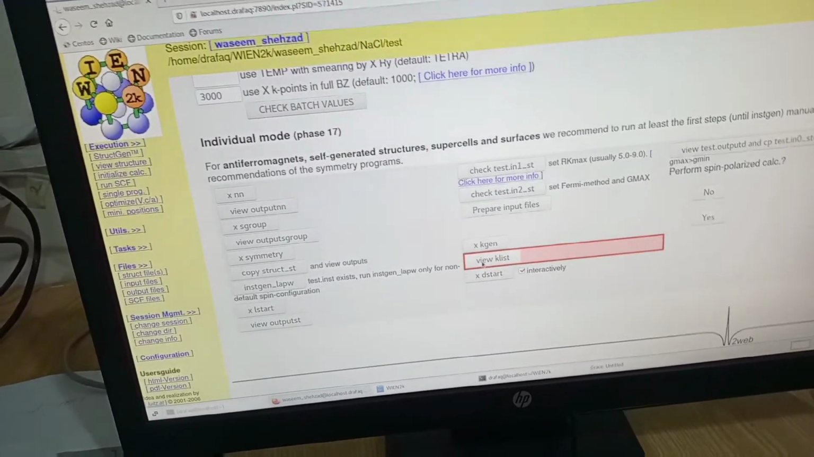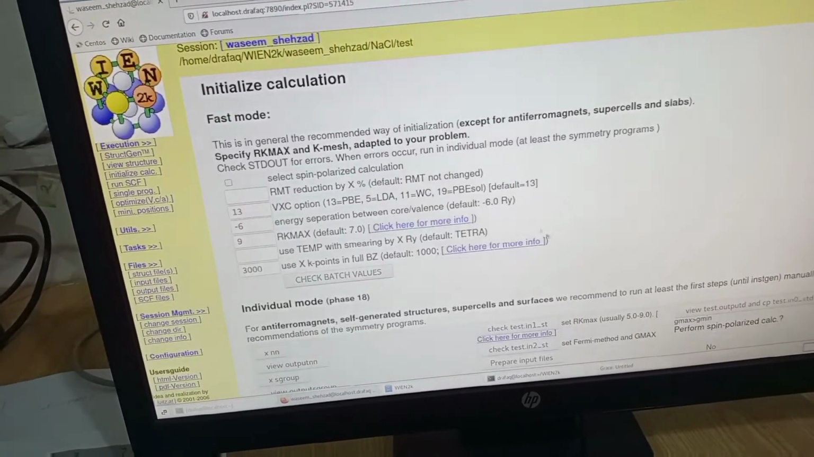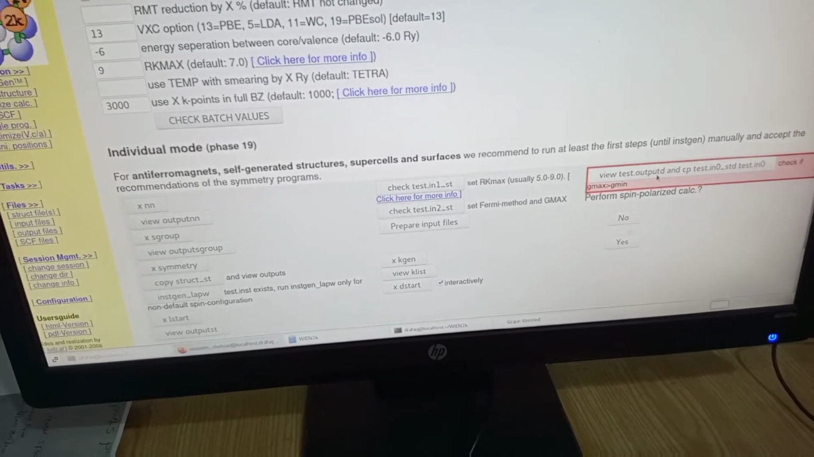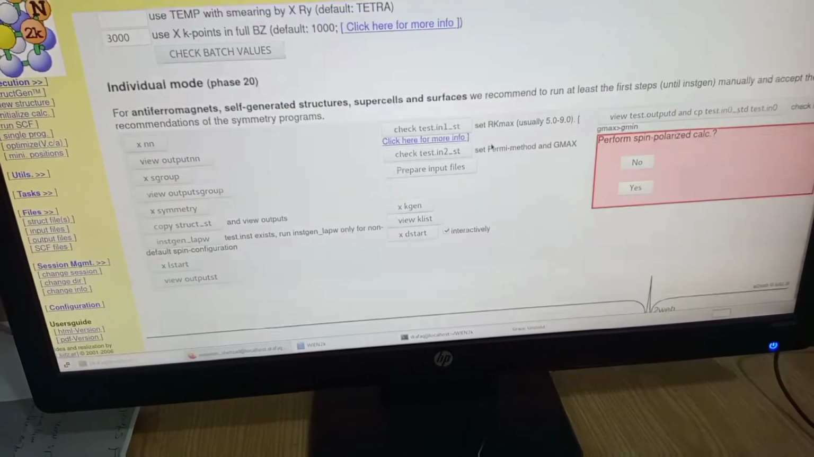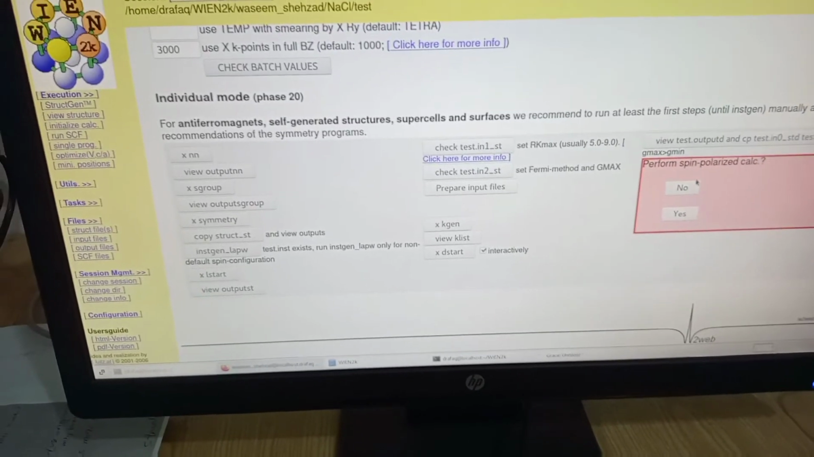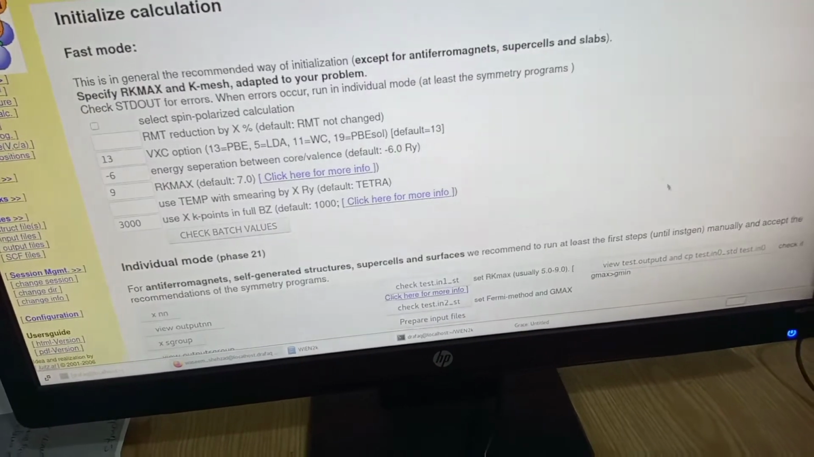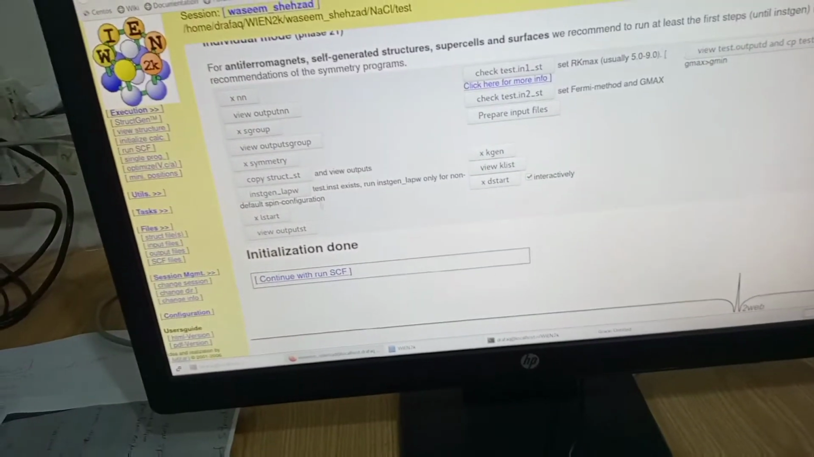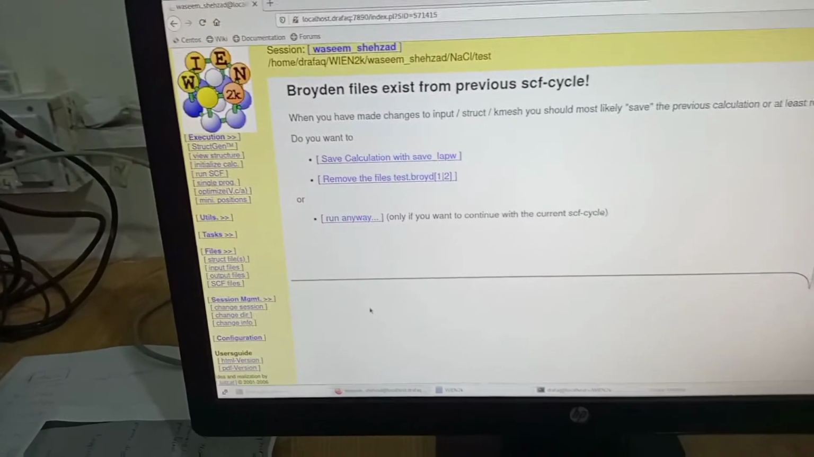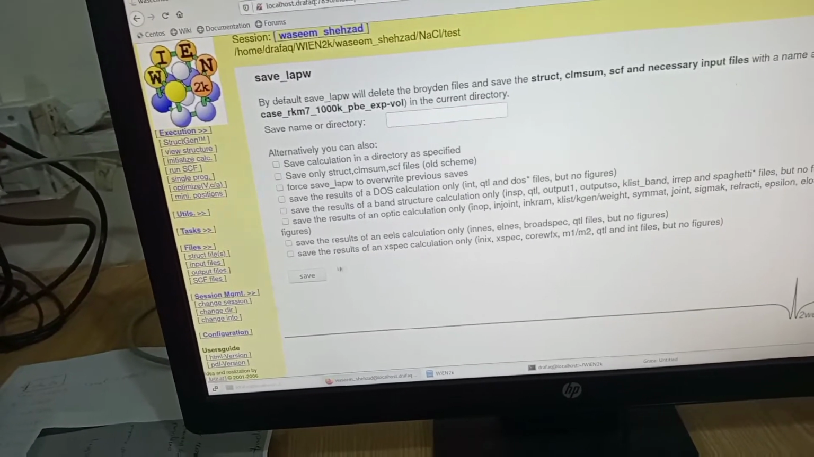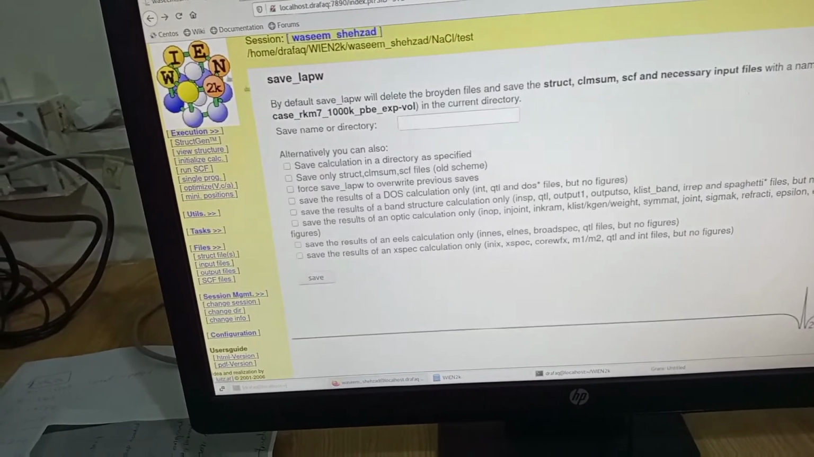Okay, and view k list. This is also true, and then x start and initialize. Click here, save. Perform spin polarize? Because the structure of sodium chloride is parallel, we do not need to spin polarize. So we will click no and continue with run SCF. Save calculation and save. Okay.